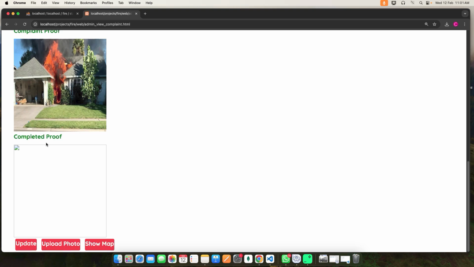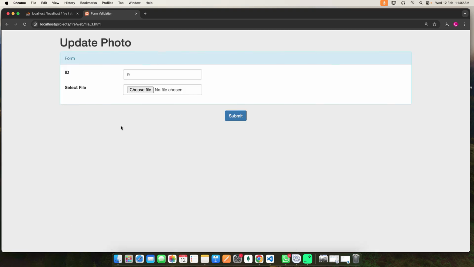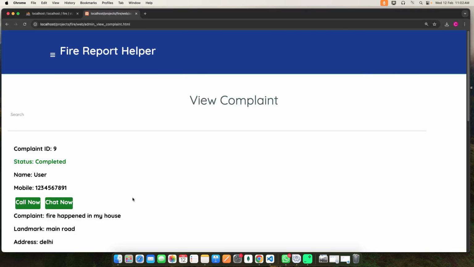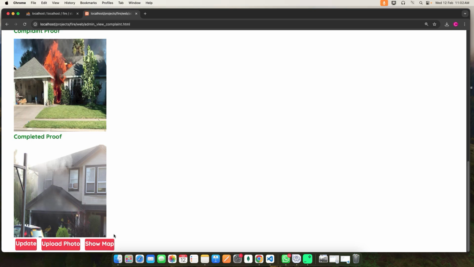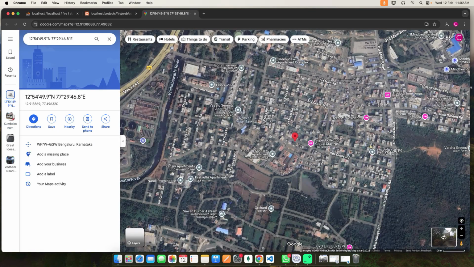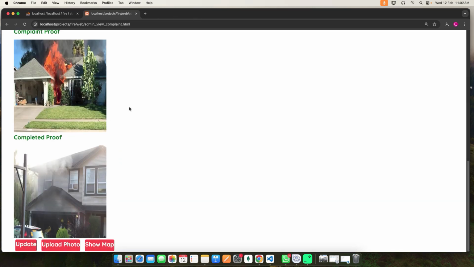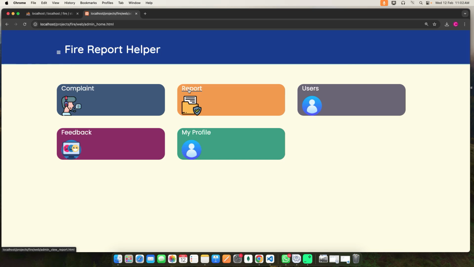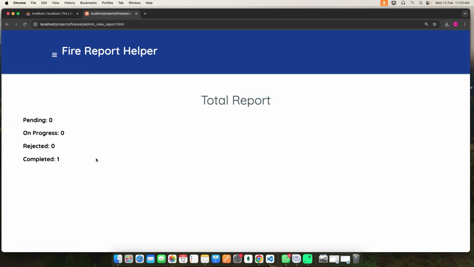Officer can upload the completed proof image. And then click the show map. Here you can view the user location. Then go to the report. Officer can view the total report details.